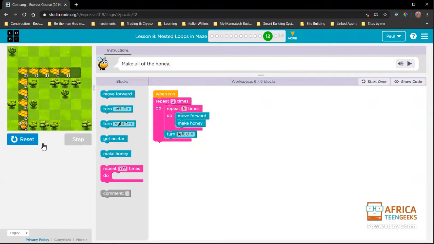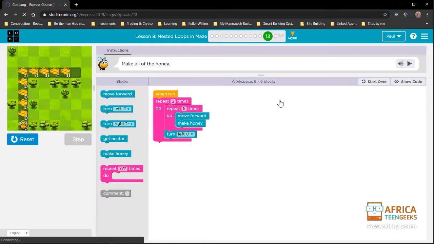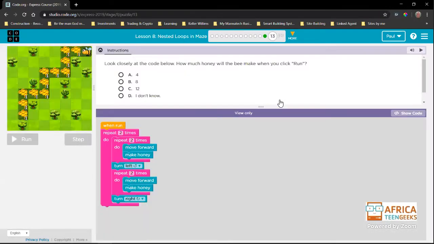Okay. So I'm going to run the code one more time and then we can move on. We did do this one yesterday, so this is just a quick review to make us remember how these nested loops work. Okay. Right, so now let's look at this code and answer the question. Look closely at the code below. How much honey will the bee make when you click run?